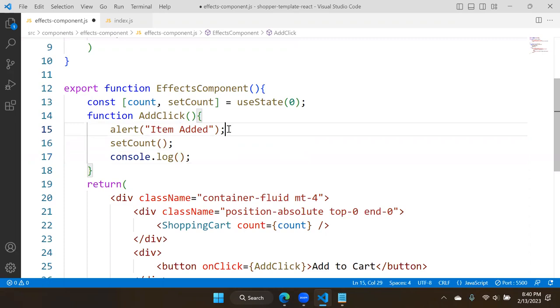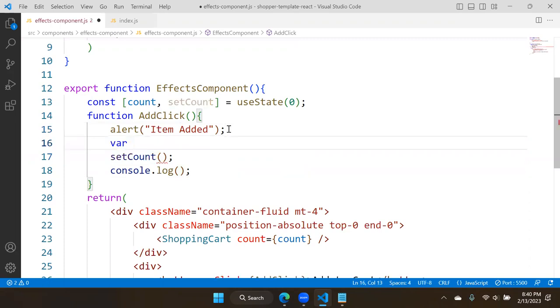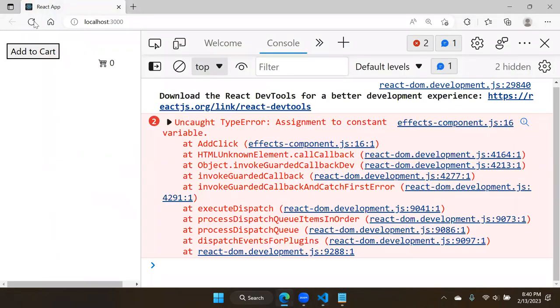Local variable is var. Suppose C is equal to, what is it? Count plus 1. That means the count value is increased by 1, and set count is C, and we will print C. It is doing that. That means the count value is increased by 1. Now you see here, refresh.